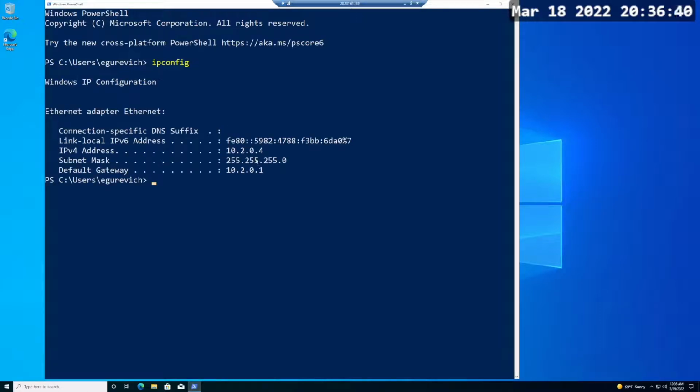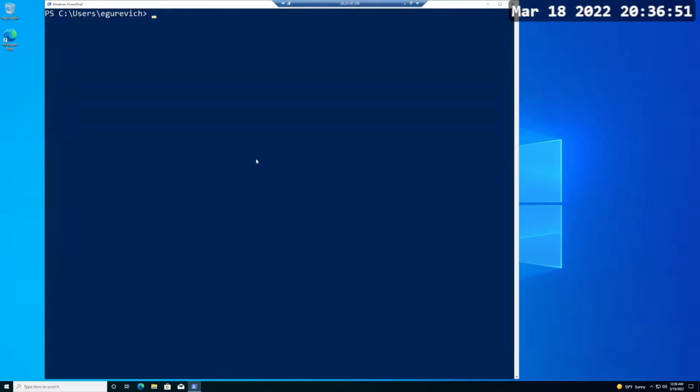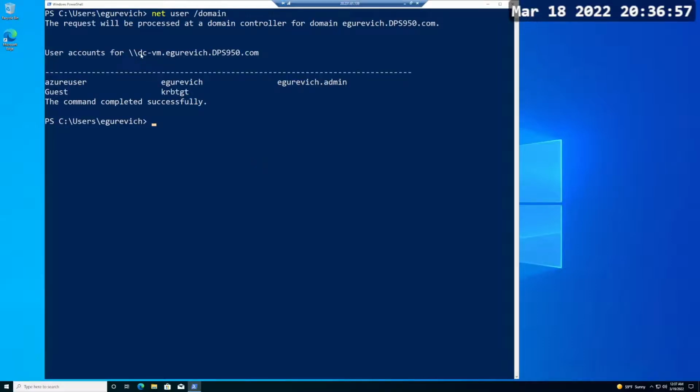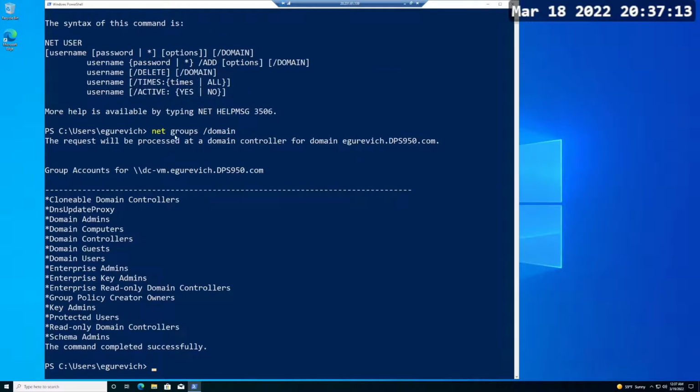See, we're in the third virtual network. We can still ping the controller and our web server. We do net user /domain, which shows that we've connected to the domain controller. We can also do net group /domain. And these are all the groups that this user is part of in the domain.